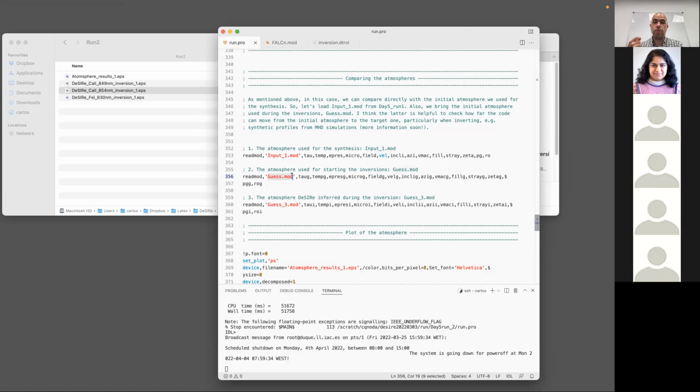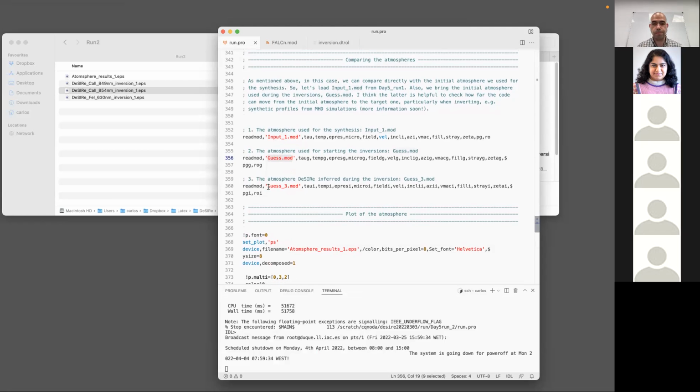And this is because I want to show you that in general, DeSIRe, as happened with SIR, behaves really well in the sense that if you start far from the solution, in general, the code can go very close to it. So I just want to show you that we are not starting with the same atmosphere or very close to it. It's just that the code in general can go close to the solution. And then the final is the solution.